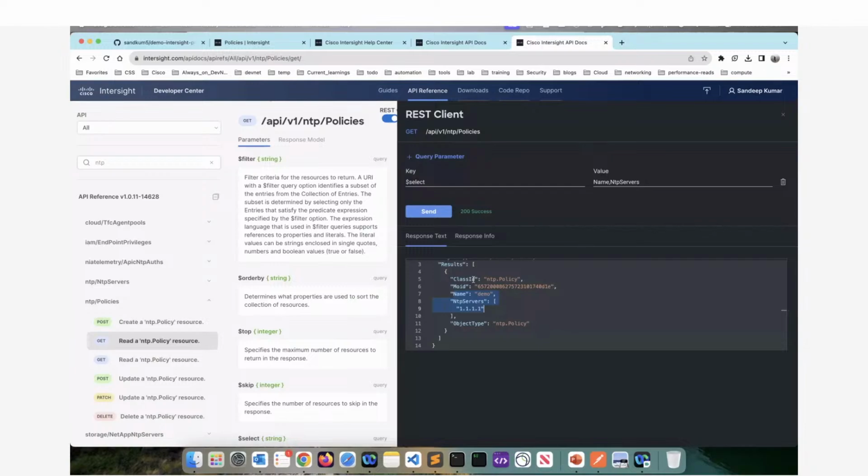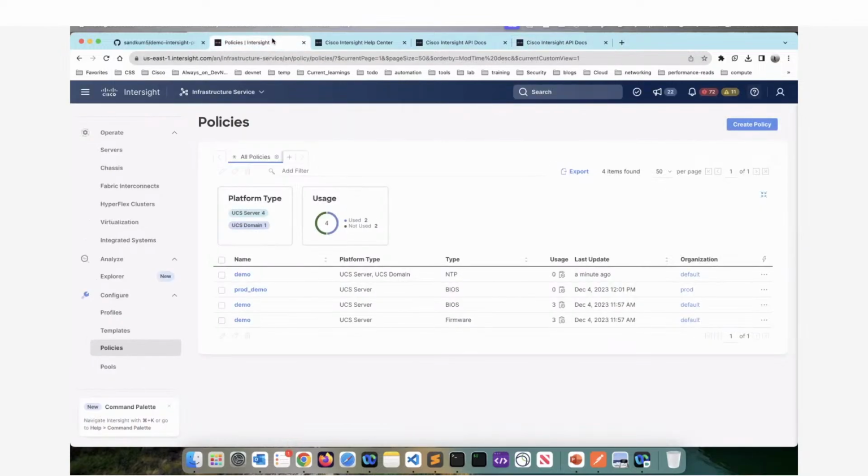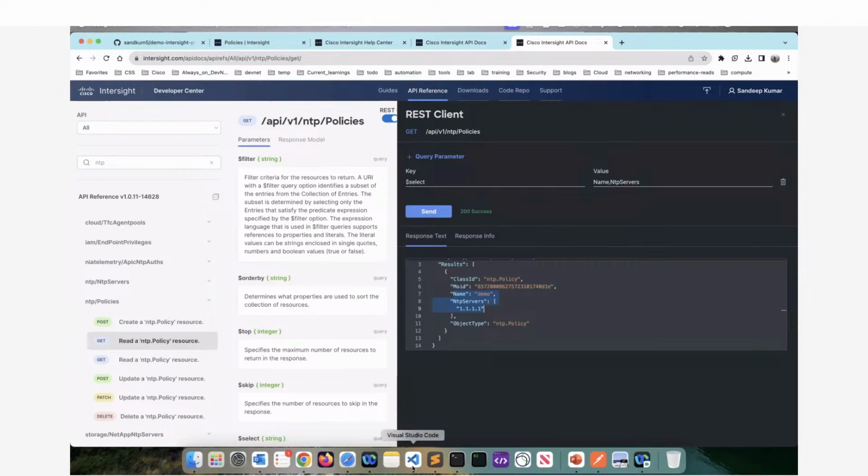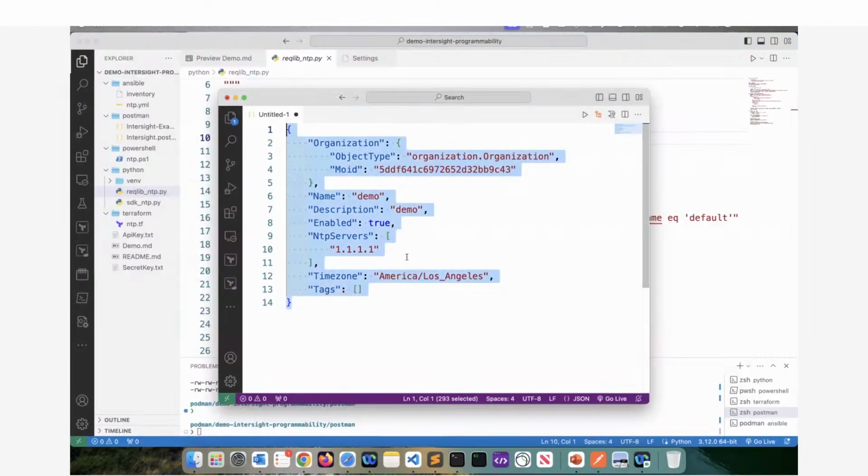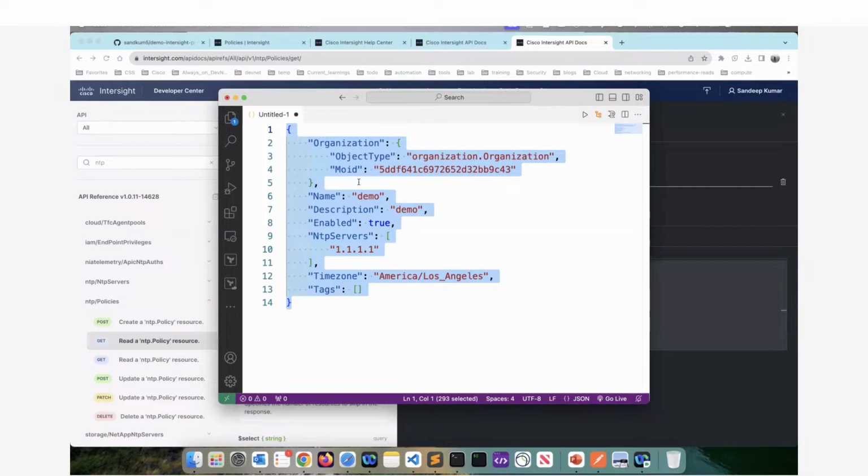So this is another approach to interact with the Intersight environment, and this is like creating or interacting with the Intersight platform live, right? So now, as an example, we have a demo NTP policy. Now I'm going to create a new policy using the data which we captured in the browser inspect. In this case, I'm going to name it demo 1, and I'll change this value to 2.2.2, and I'll just keep the rest of the stuff the same.